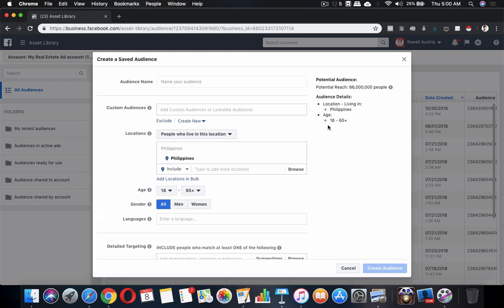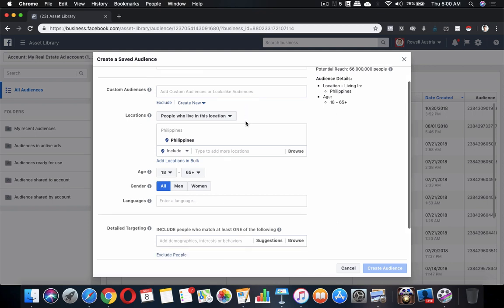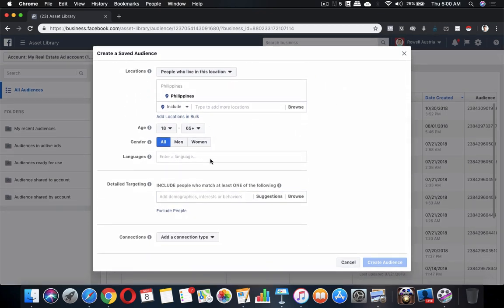And of course here in the saved audience, we can target people based on their location, and then on their age, gender, language, and of course, the most important one is the targeting. We can add their demographics, the interests, or the behaviors. Right now, we're going to keep it general, so I'm going to target the real estate interest. But if you click this browse, you can see these choices.